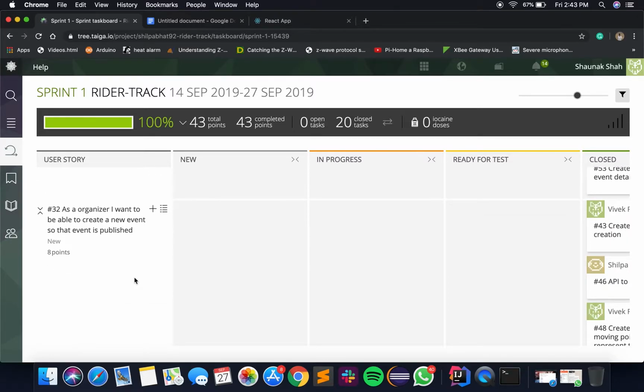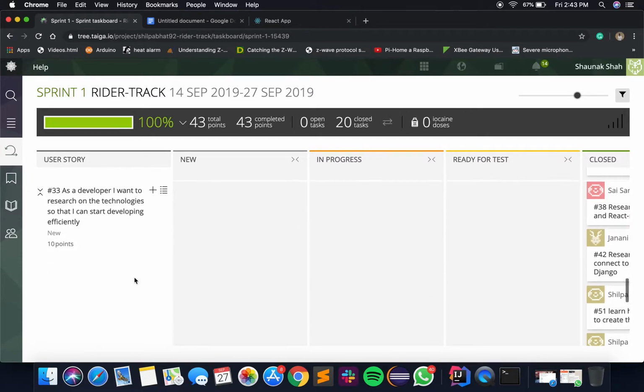Another story was to create a form with which an organizer can create an event, which was the form that we saw, in which the user can also enter the checkpoints on the map. It will create a track for that particular event and submit that event for the users to participate and track themselves.